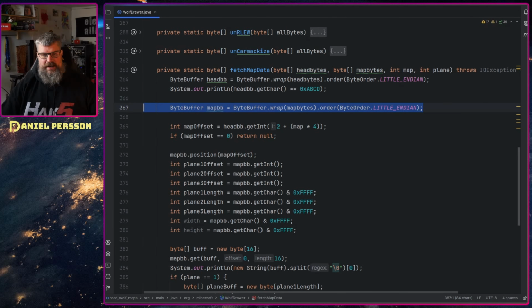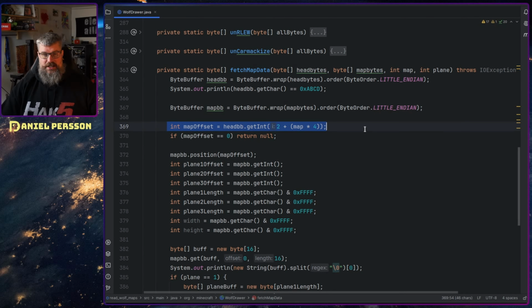And then we will fetch the map data a little bit later as well. So the first thing we need to do is get this offset here and check that it is not 0. Because otherwise we will just go out. So we go to this and we'll look at the first map data here. And then we will fetch a particular position of the map offset. So we will jump to that particular offset of the map data.